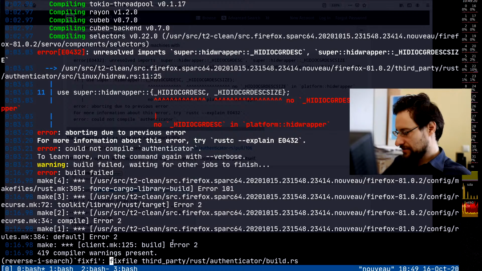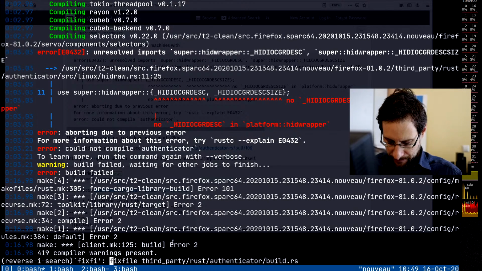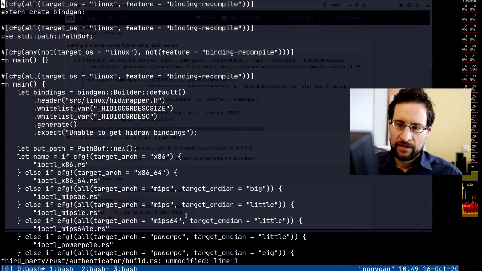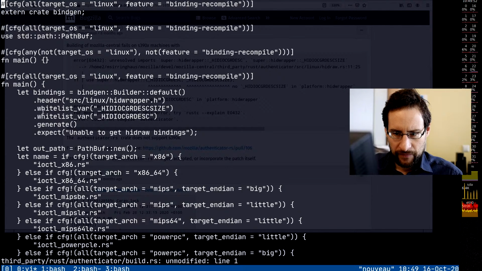And the way this fails here is actually here. Just need to check what I got here though. Let's open the file, build RS. So this fails, and so Rust and Cargo here obviously. Bindings for HID wrapper, so source Linux HID wrapper H. Whitelist variables, so this variables.